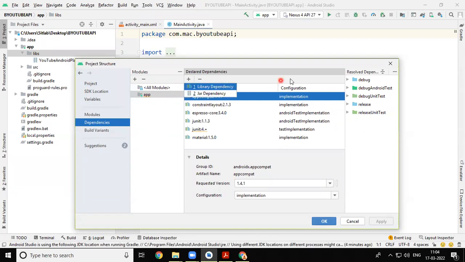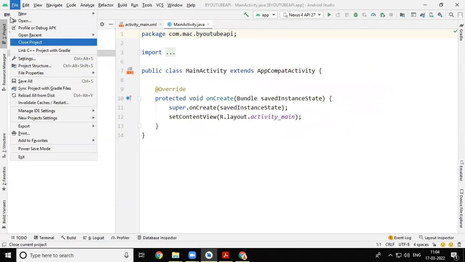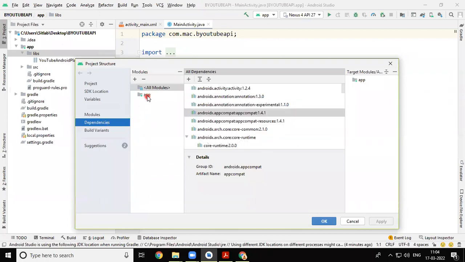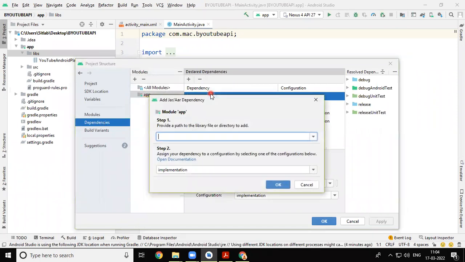Once again, I will repeat: file menu, project structure. Here we have to select dependencies. After that, select app in modules, then select this plus, and then select the jar dependency. Once we select the jar dependency, we need to provide the path of the library file to add. Now our file is pasted here.